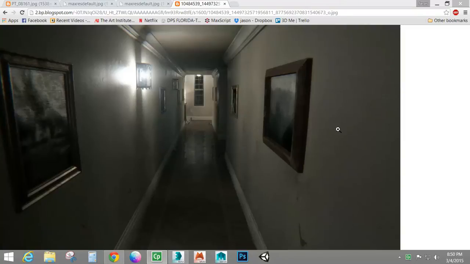What we're going to be doing today is looking at modular room creation, in a way that can be used and replicated in video games, primarily building things that you might see in the PT demo, which I'm sure a lot of people are very familiar with. If you're not, it's a demo for the Silent Hills game that will be coming out.